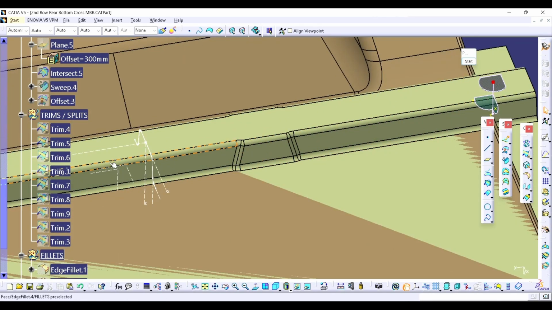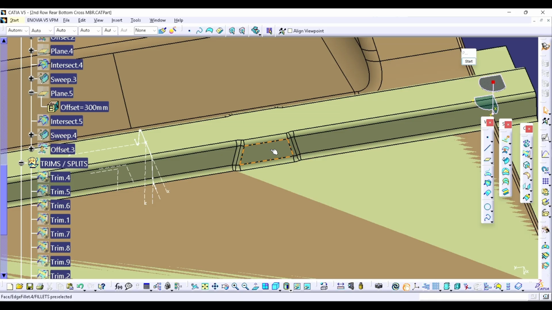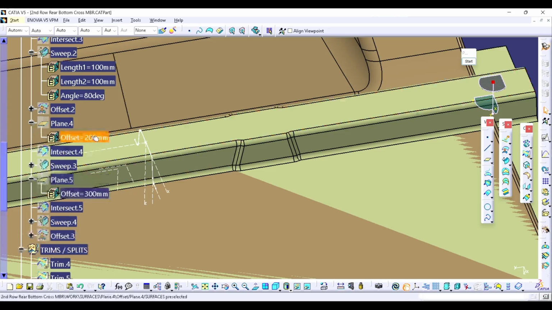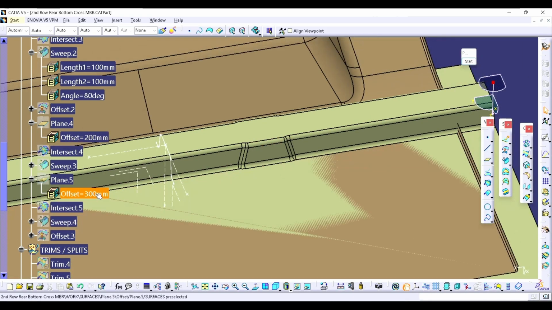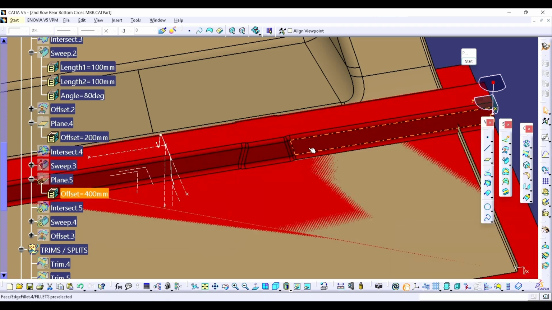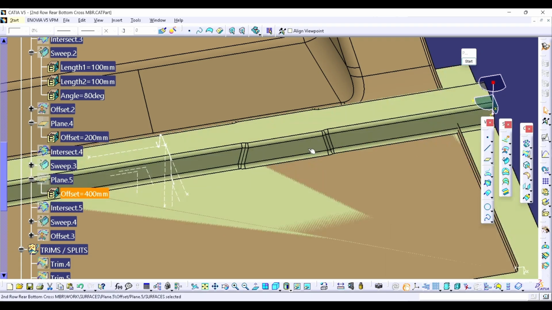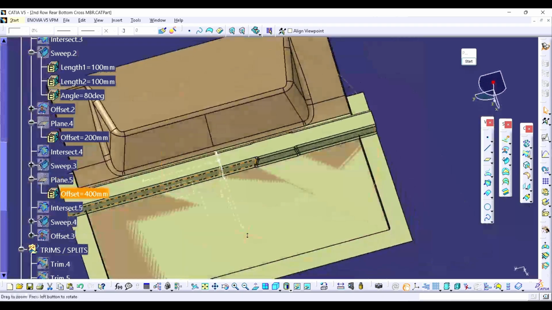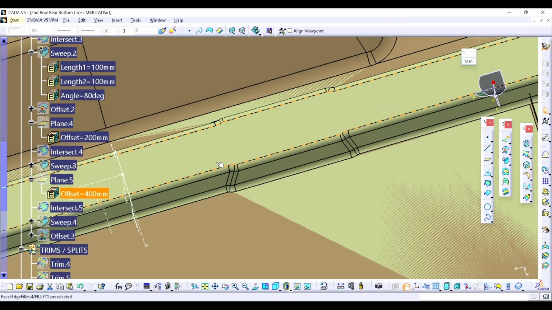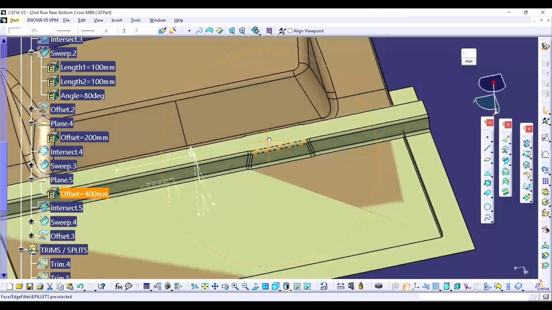Okay, if you want, you can increase the distance between two embosses. Right now we have maintained 200 and 300. If you want, we can increase this further up to 400. Now Control U, update the whole part. So this is perfectly done. Our whole cross member is now parametric.